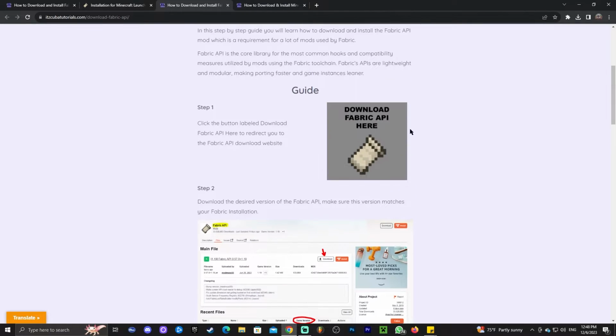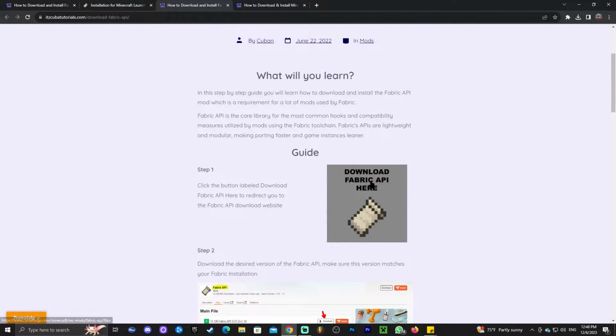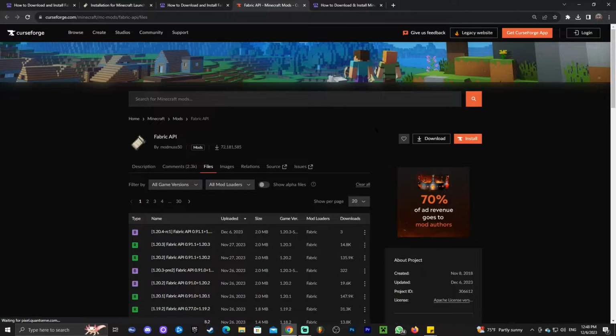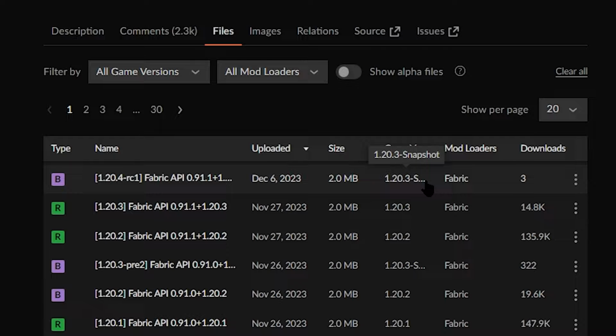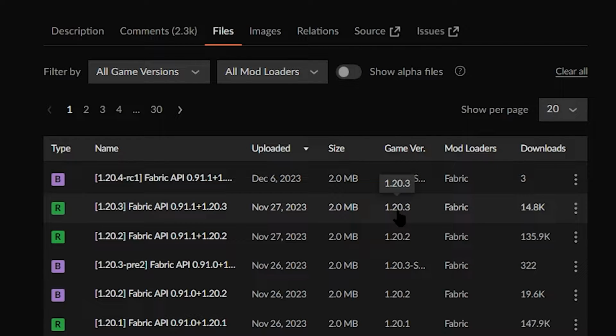Again, this is our guide. You can read through it or you could just follow along. Click where it says Download Fabric API here. That is going to redirect you over here where you're gonna find 1.20.3. Now, you do have 1.20.3 snapshot. Don't get confused. Just download the 1.20.3 that says Fabric right here.